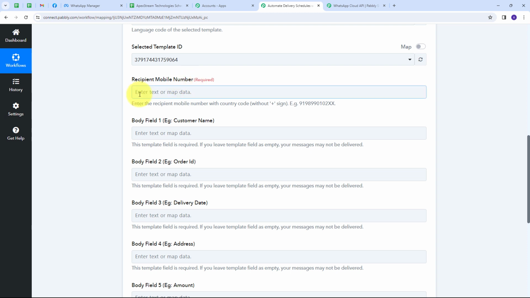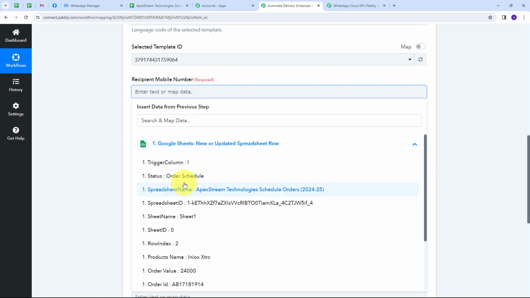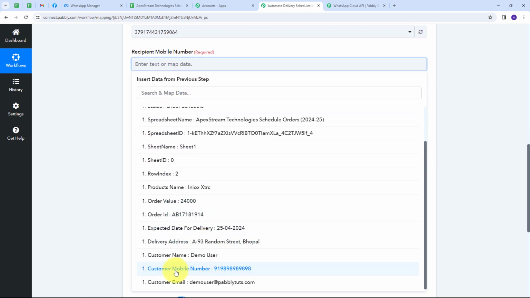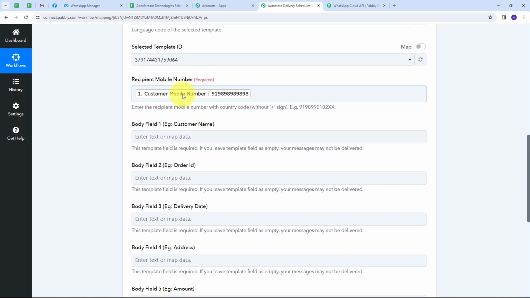So I have received my recipient mobile number from my Google Sheet, and I have to use that detail and map it here. So for that I have to use mapping. Mapping is a technique through which I can retrieve the data from the previous steps, and the data that is changing will get replaced with the new data in real time. So for mapping, I have to click here. I will open the response of Google Sheets, and in this sheet I have my customer mobile number, so I'm going to map that. So I have mapped my recipient mobile number here.